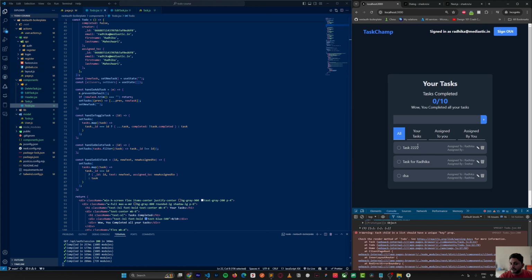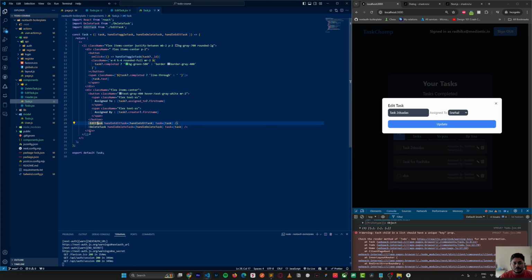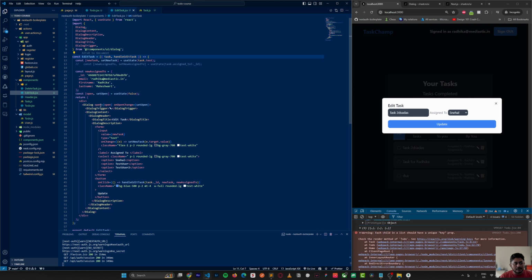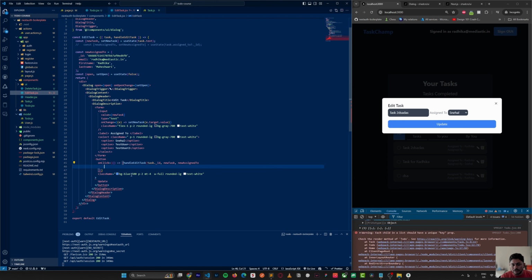So it's working, but the pop-up is not getting closed. So let me just reload the page and see if that is the issue. So now delete, I want to edit it. No. So let's go back to edit task, and here on open change is also correct, set open. So here let's create a multi-line function, because we need to add one more thing here.